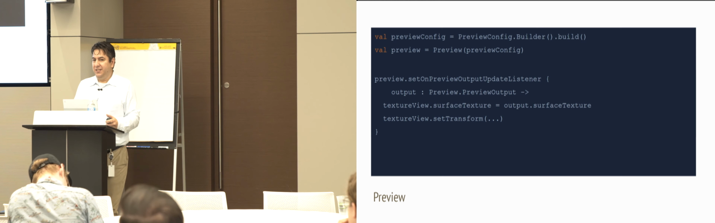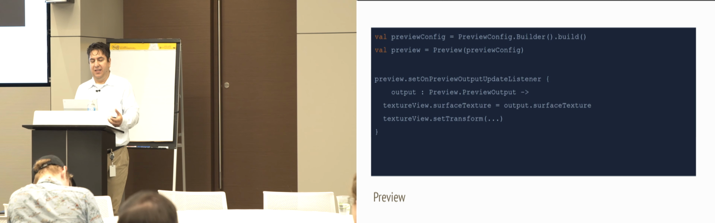Now, the output is typically, in this case, for a preview, some sort of surface view, a GL surface view, a texture view. All of this information comes back, and you pretty much just update that view. The only difference here is that you have to transform it towards the device's orientation.